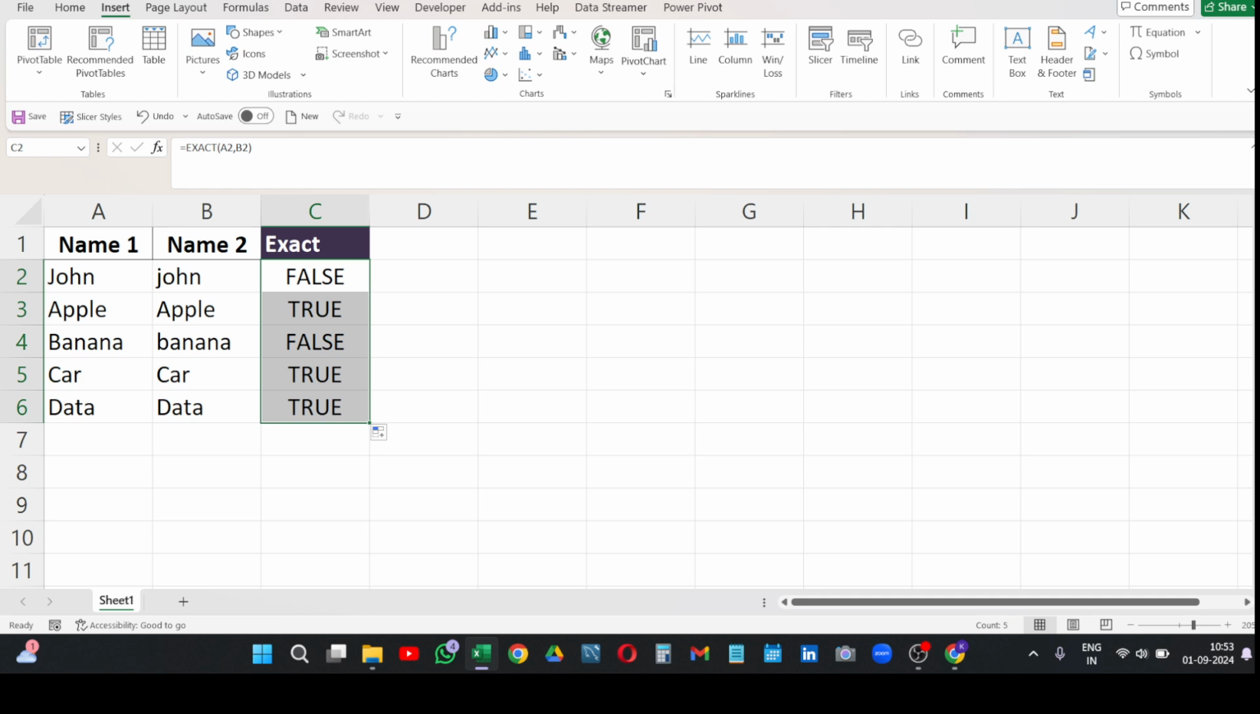Now we will double click here, and here we can see that apple in column A and apple in column B look exactly the same. These both are written in proper case, but it has returned FALSE because here B is in a capital letter and here B is in a small letter.